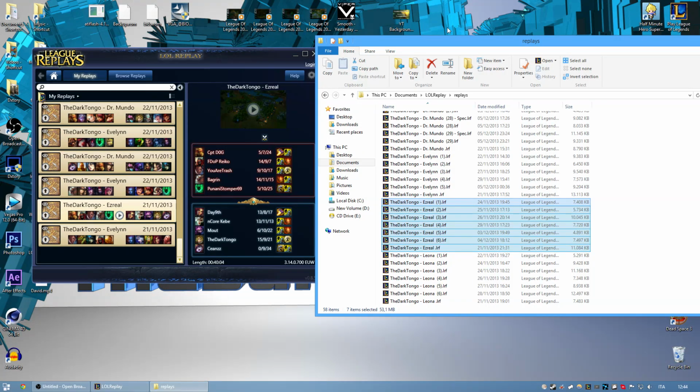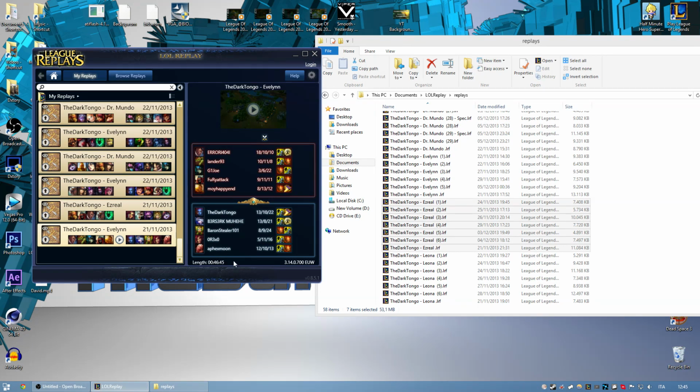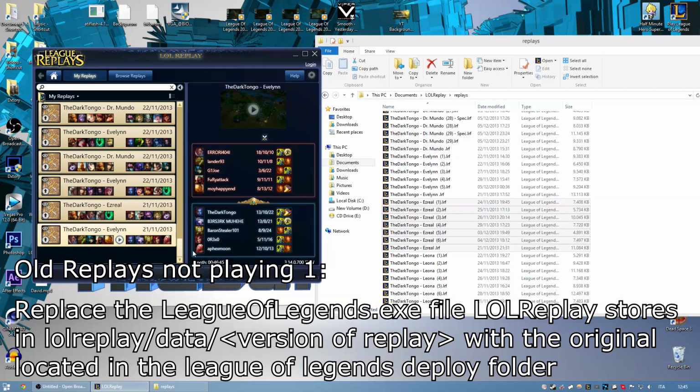Now, another little problem you might be having, and it's the most complicated one. We've come to the end. This is the most complicated problem, is all the replays from older patches. I do not have them now, but for example, replays from 3.12, 3.13, and patches like that, they might also not work because they just don't start.